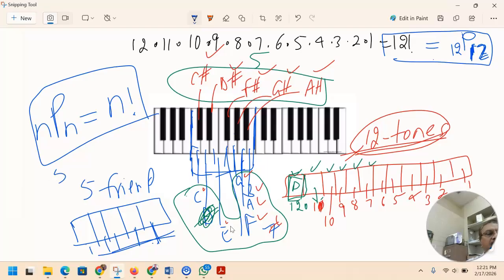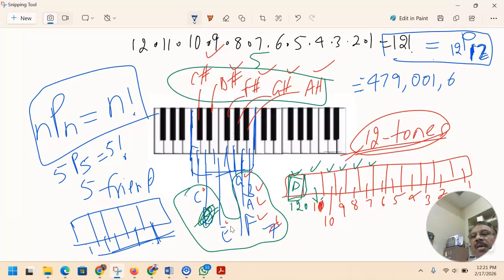It means from 5, all 5 are moving around. That's why it is 5P5. It will be like 5 factorial. And the answer for that, what we got here, is 479 million, 1,000, and then 600. And you saw on the calculator, we got the same answer.